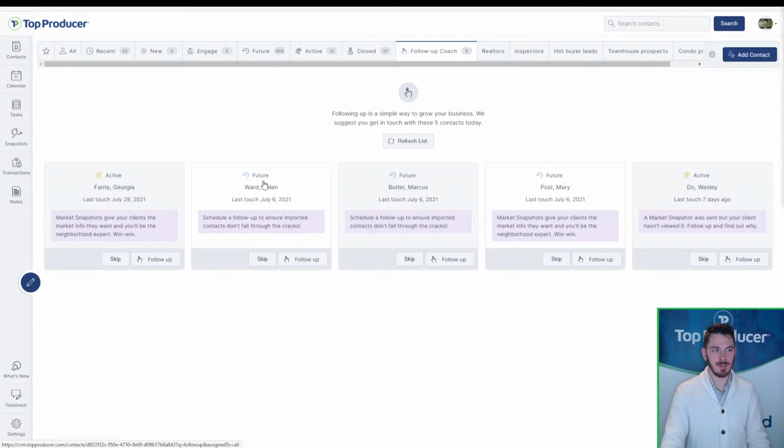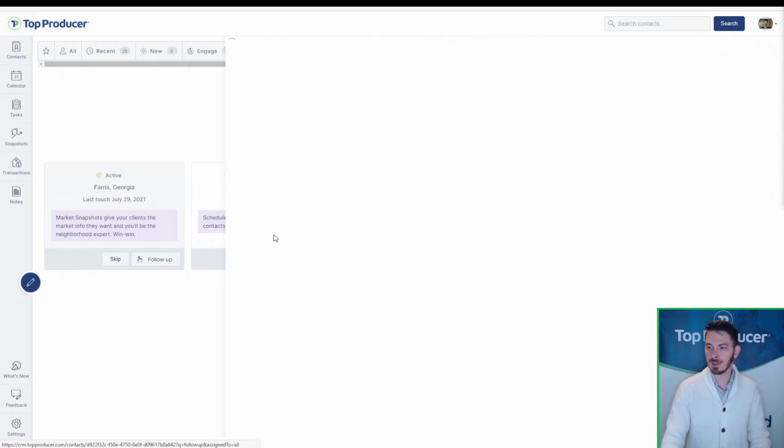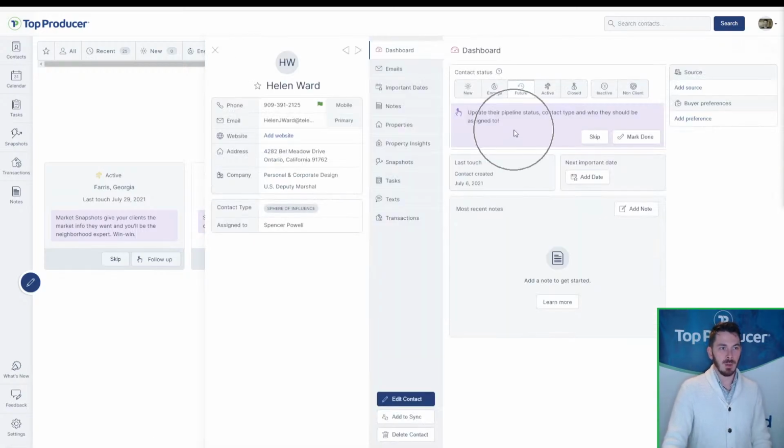So let's look at an example here. Helen Ward, future contact: schedule a follow-up to ensure imported contacts don't fall through the cracks. What the follow-up coach is saying is, I actually don't know where Helen belongs in your pipeline yet, because she may have been part of a bulk spreadsheet import. So let's go ahead and click on this. The follow-up coach says to update their pipeline status, contact type, and who they should be assigned to.